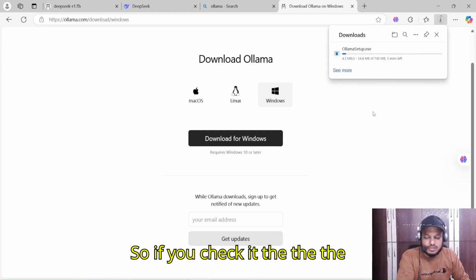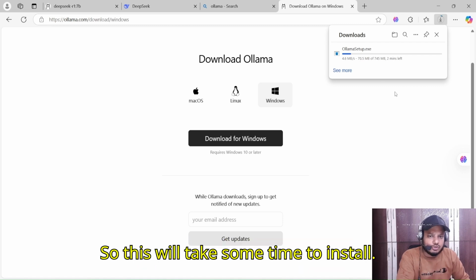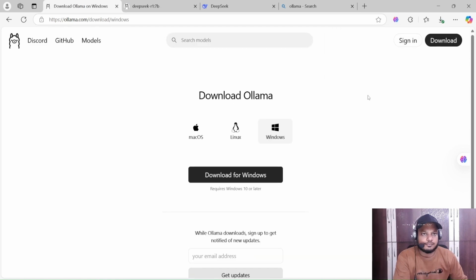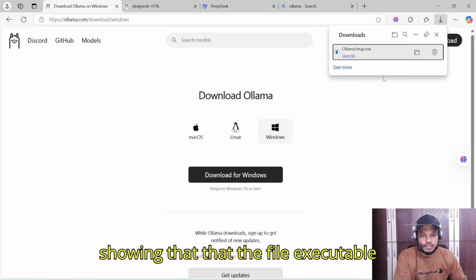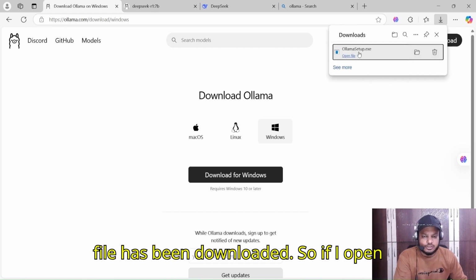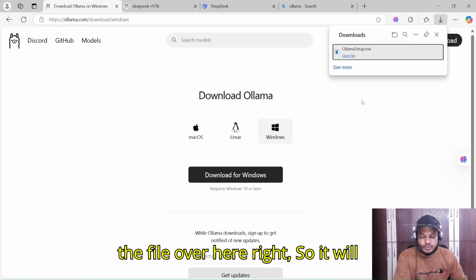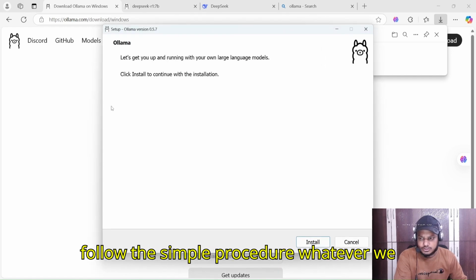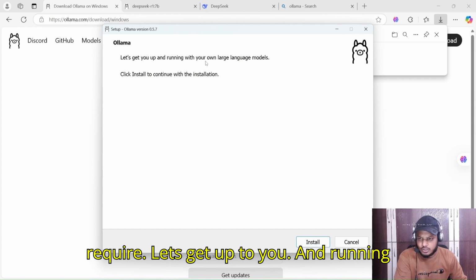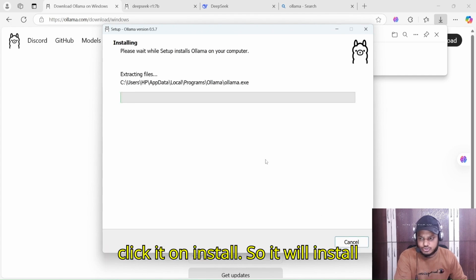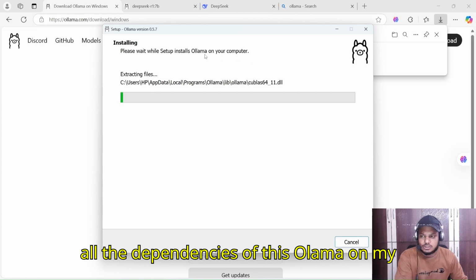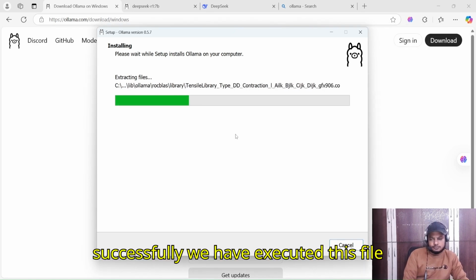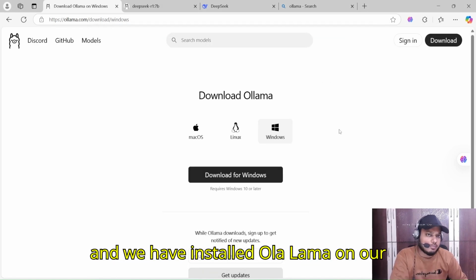This will take some time to install, usually based on your internet speed, so you have to wait 2 to 3 minutes. It's showing that the executable file has been downloaded. If I open the file, it will start the installation of the Ollama setup on my Windows machine. We'll follow the simple procedure. I'll click on Install, and it will install all the dependencies of Ollama on my machine. We have to be patient. Now we have successfully executed the file and installed Ollama on our machine.